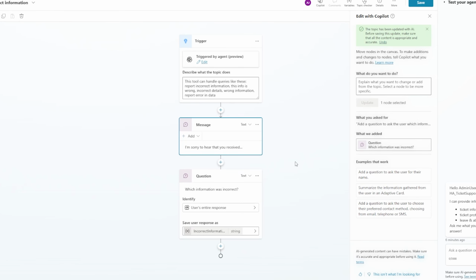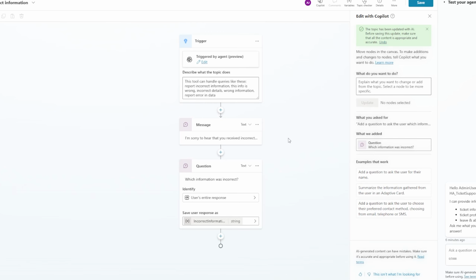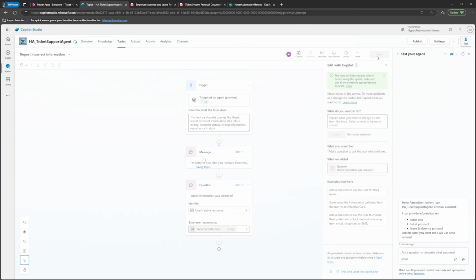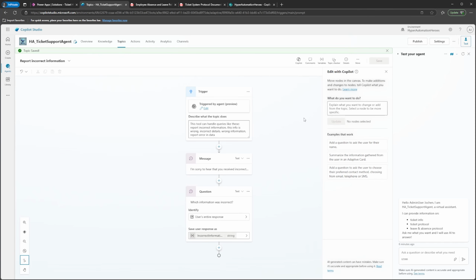So after that message, it will say which information was incorrect. It will capture the user's entire response. So whatever we type in next will be captured in a variable, and that variable will be saved in incorrect information, which is literally a variable inside of our chatbot, which is good, right? So let's save our topic for now. There we go. Because of course, that variable then contains the actual incorrect information according to the user.